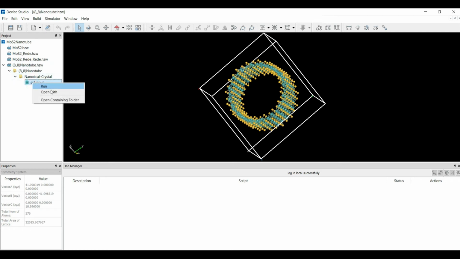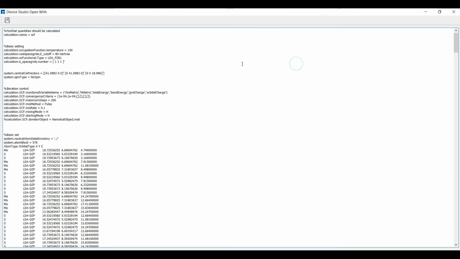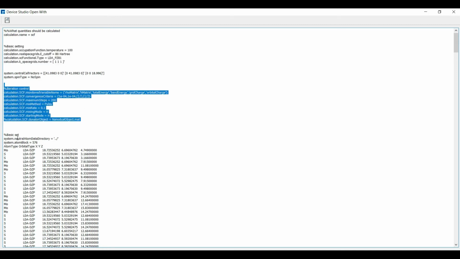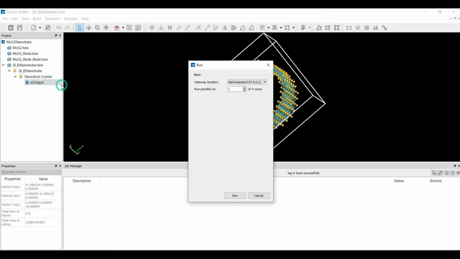You can right click and click on Open With. So this is the script that is automatically generated once you click on Generate File. This is the basic settings. Here you can see what parameters I have defined. This is the iteration control, and this is the coordinate point of all the atoms. So simply, if you want to run, you can right click and click on the Run option.